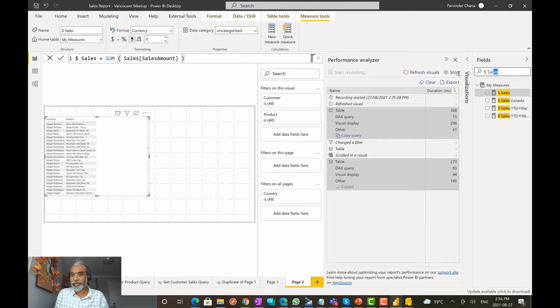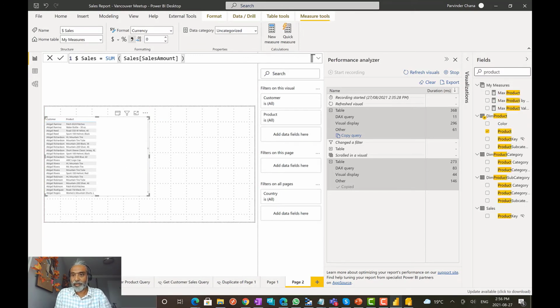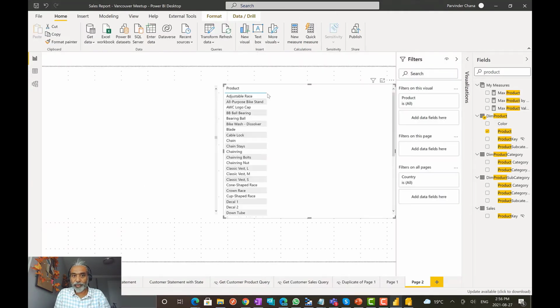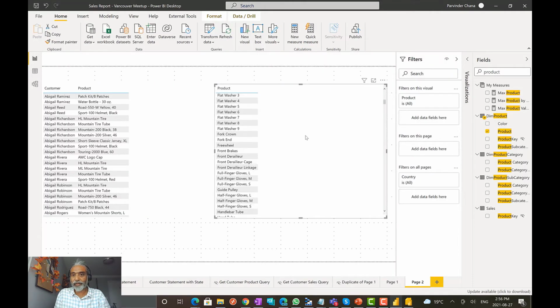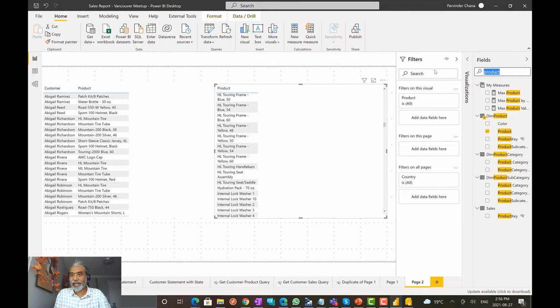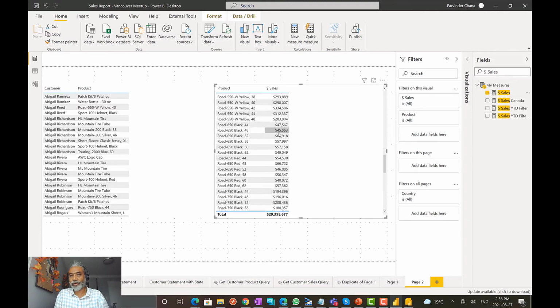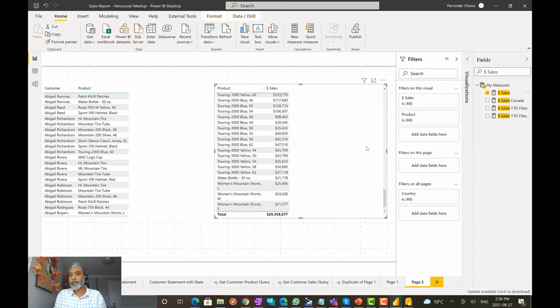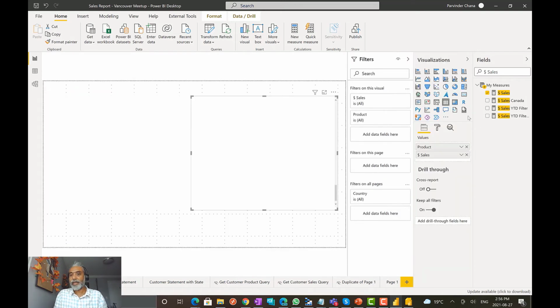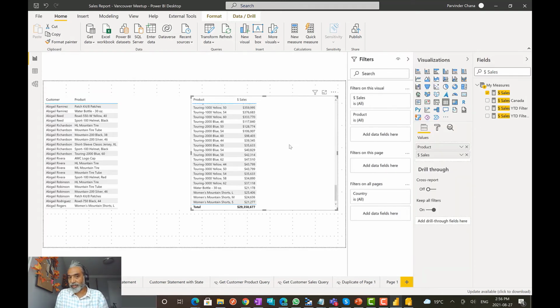If I just go to product here, and again I'm switching back and forth, right now this is a list of all the products, but as soon as I add the measure next to it, it's only going to list the products that have sales. As you can see, there are only a few products. But if I remove the sales, it shows all the products. So this is how DAX works in Power BI, because the measure is returning a blank value.